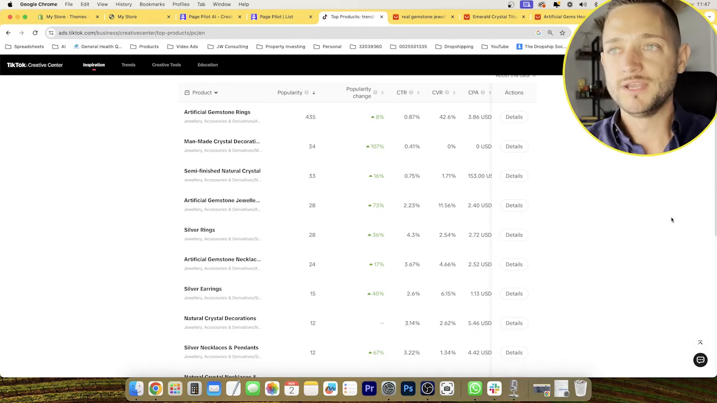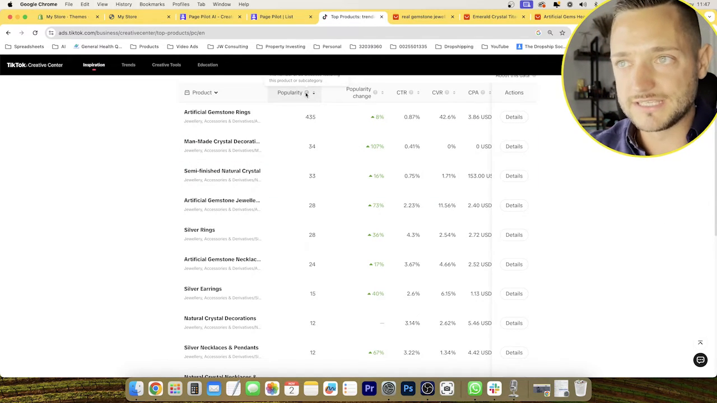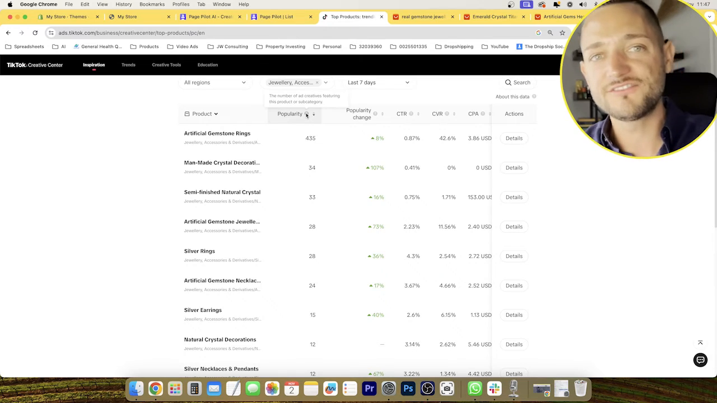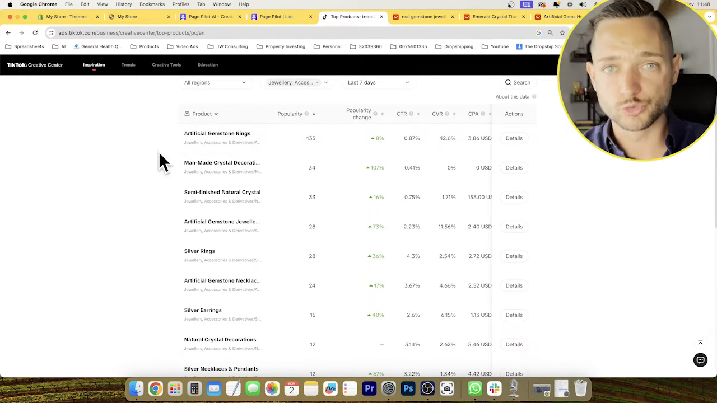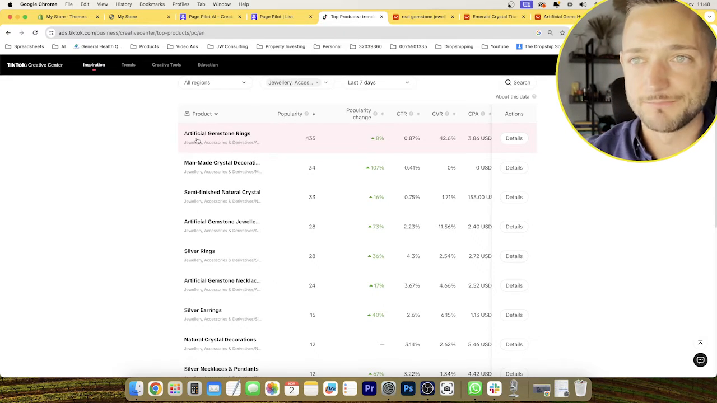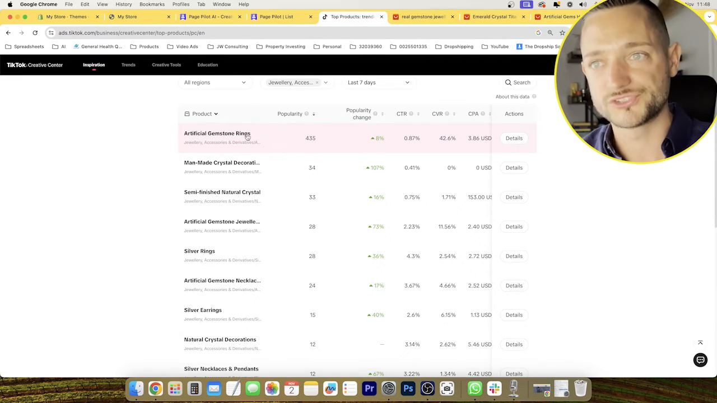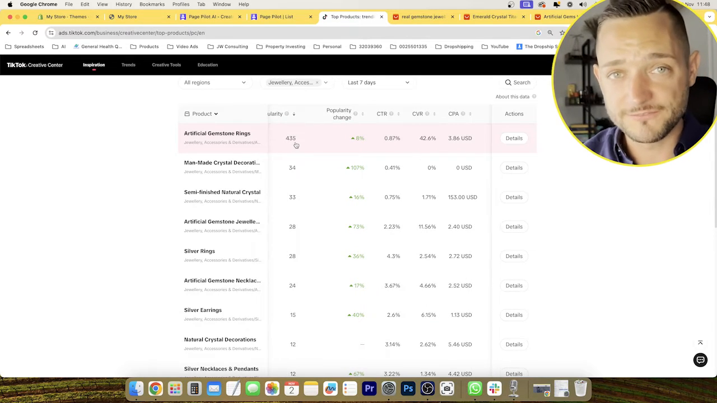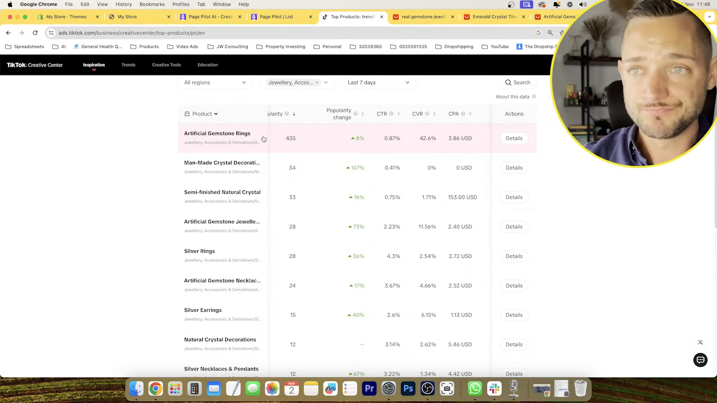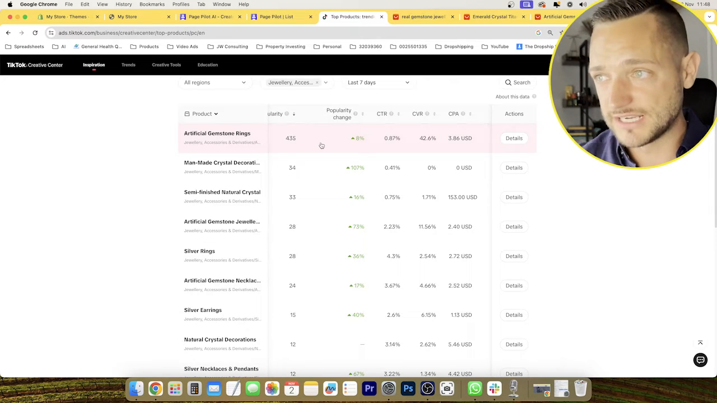on TikTok. Now, if you take a look at the popularity, this means how many advertisers are running ads for this product group at this very moment. And as you can see, the artificial gemstones rings are very popular. There's 435 advertisers running ads for gemstone rings right now.